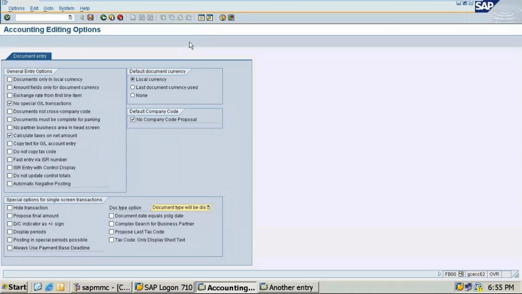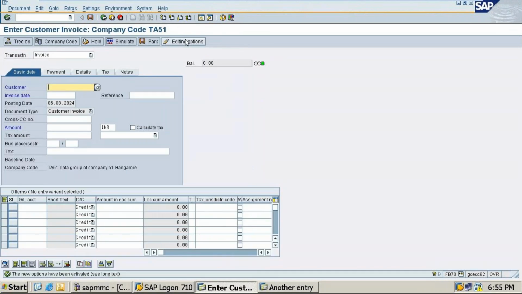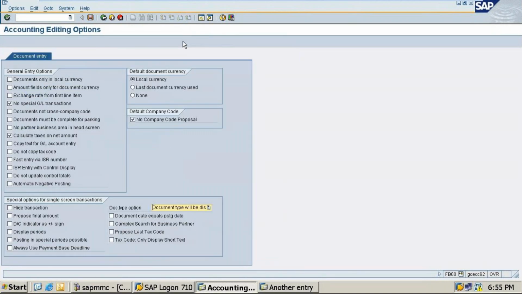Acha, one thing you do: click on edit options at the top and see whatever things show a tick mark. Where to click? I have not done any changes. You click on this edit options. See my pointer. Click on edit option. Maybe you can solve it there. See whatever tick mark is there. Check it out. And local currency, we haven't ticked the company code proposal.